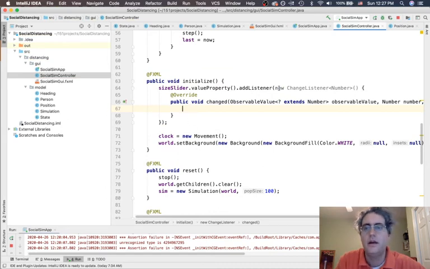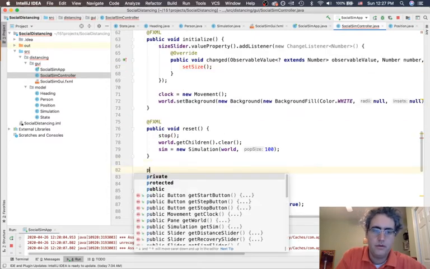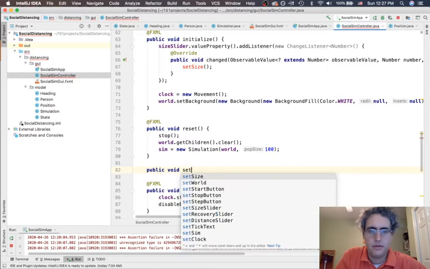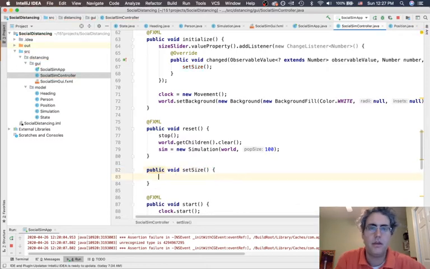So it says, I'm a change listener, and here's what you are. When things change, what am I supposed to do? Well, I'm going to encapsulate everything in a nice method called setSize. Let's write that down here. Public void setSize. Okay, so when the size slider is changed, I need to set the size.